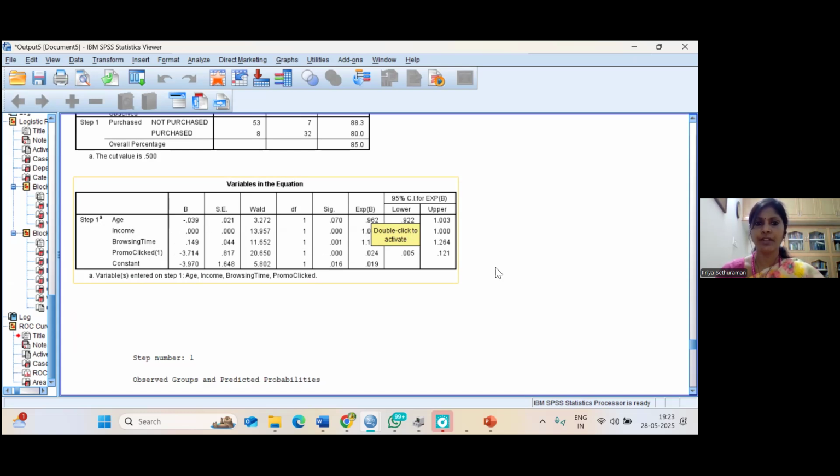We will forget this. So for income, the exponential beta value is 1. There is not much change, because the left hand side is 1 and after the decimal it is 000. So there is not much change, or an equal change, you can say. There is an equal change if income is taken into account, but not a significant increase or decrease, because the beta value is positive. It is there, but not much influence.